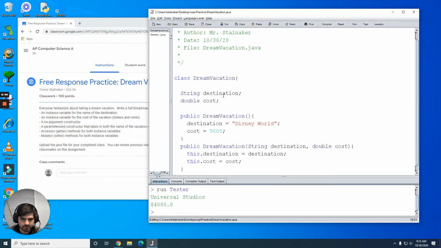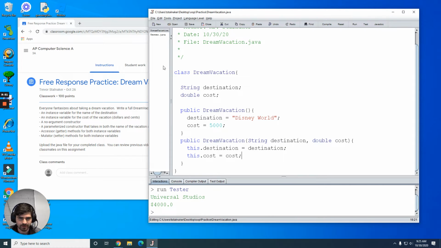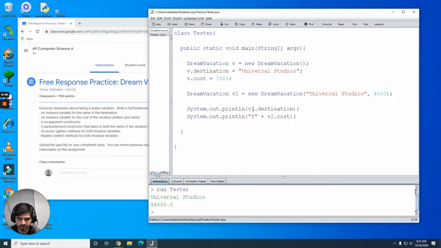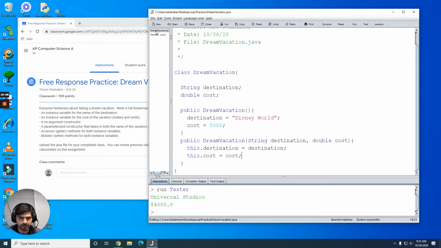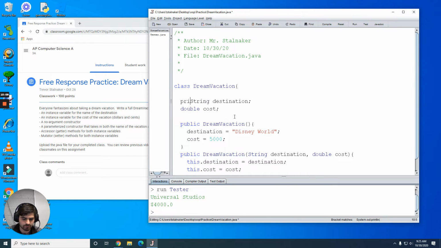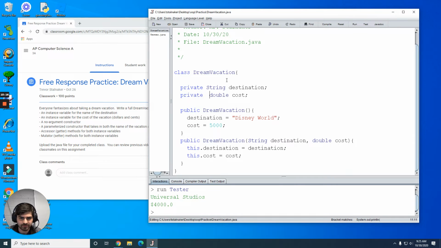Alright, so we've got our two instance variables, we've got our no argument constructor, we've got our parameterized constructor. The last thing are these methods. So right now we're using just dot destination and dot cost instead of get. So that's all well and good, but this is kind of dirty. This is like the hacker way of doing it. And in Java, you really don't want to do that. So what if these are private so we couldn't get to them, right? So now only this class can see what's going on inside of it.